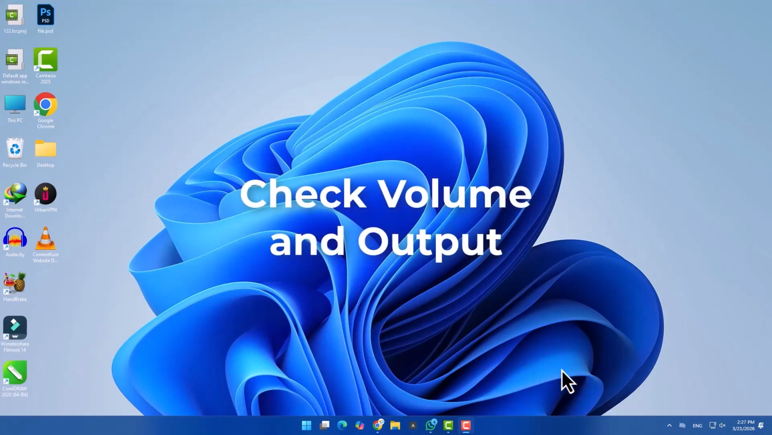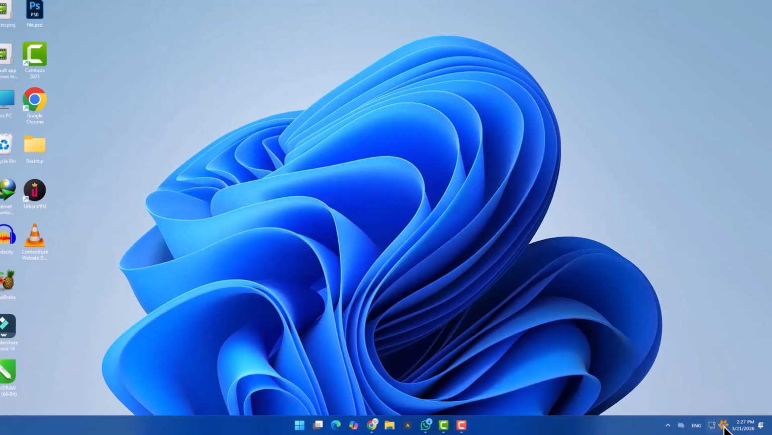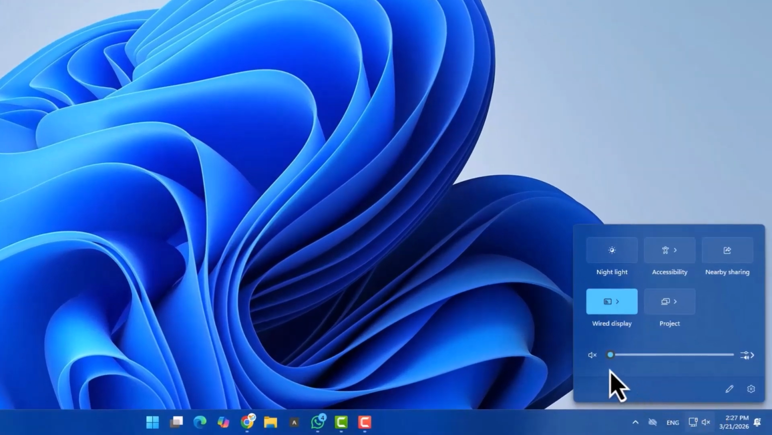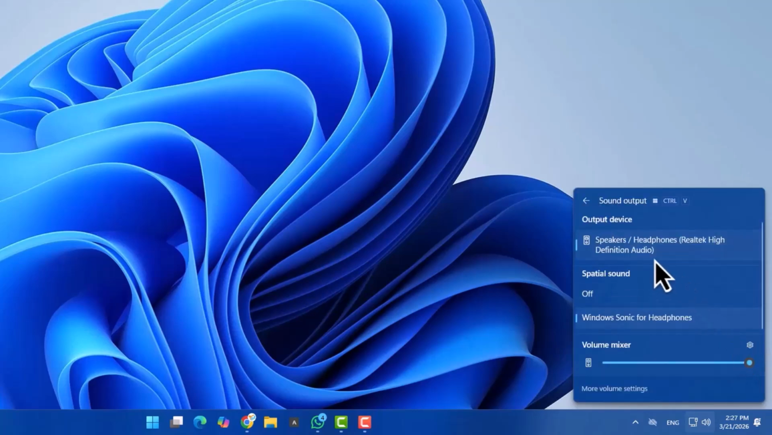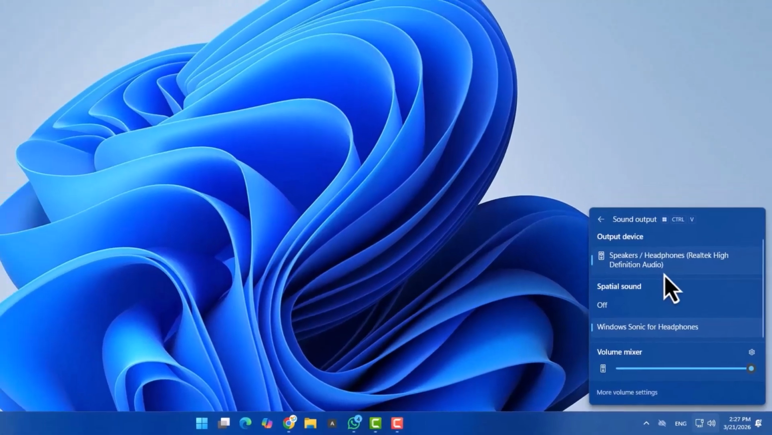Check volume and output device. First, click on the speaker icon in the taskbar. Make sure your volume is not muted and is turned up. Now click the arrow next to it and confirm the correct output device is selected, like your speakers or headphones.